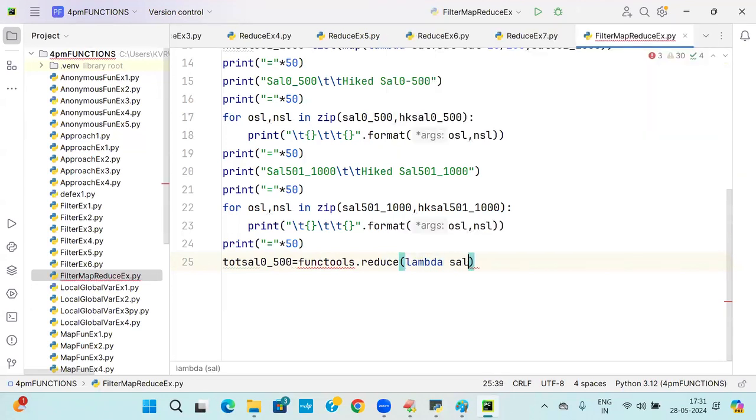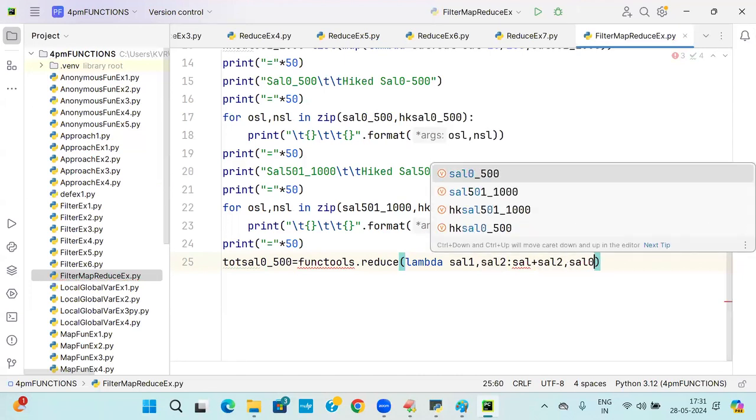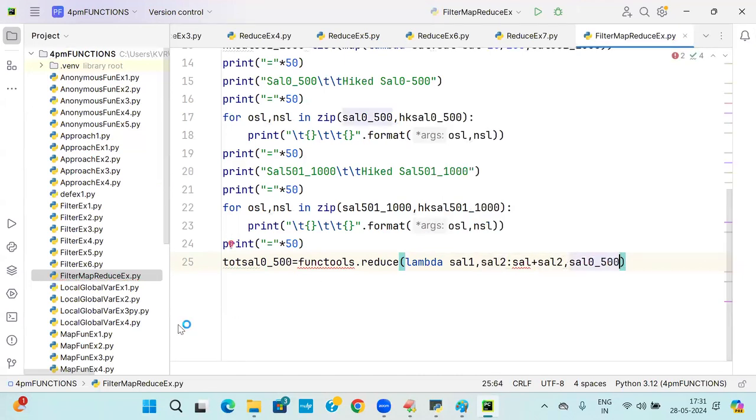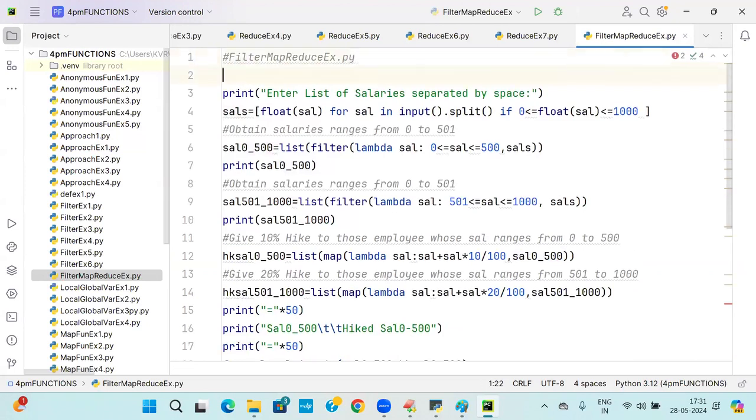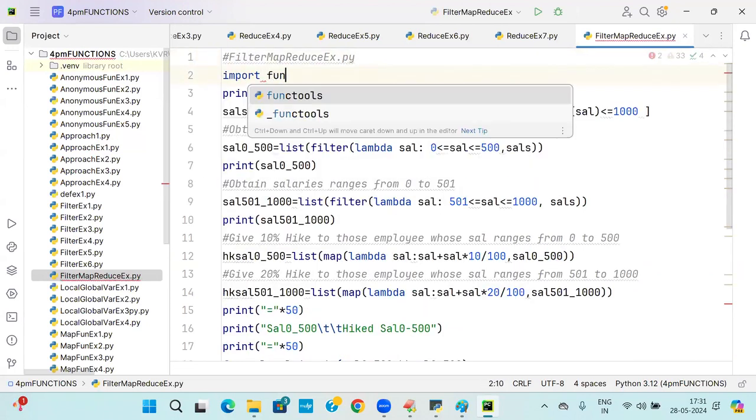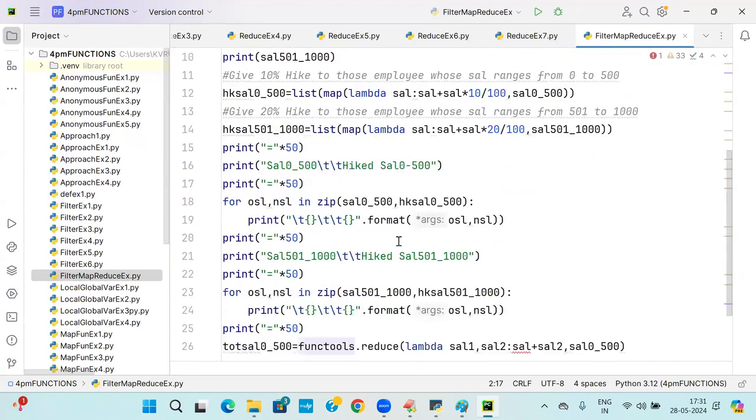Lambda. What is this now? Sal something like Sal 1 comma what? Sal 2. What is this? Sal 1 plus what? Sal 2. Comma what? Sal of what? 0 to 500. This is functools I will import. Import what? Functools. Super.